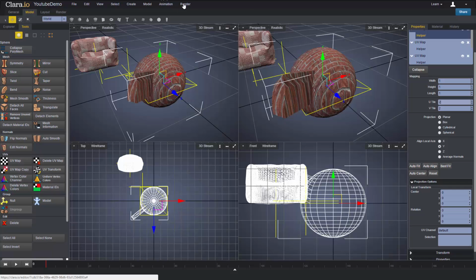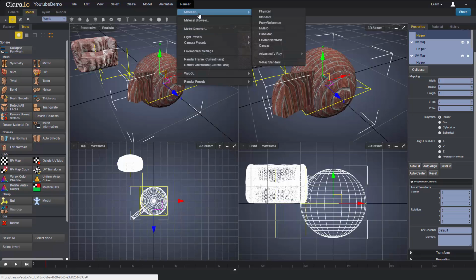So when I went ahead and created the map, instead of a normal material, I could actually have gone in and created a multi-material. We've also got cube maps. We have physical for physical-based rendering. And then, of course, we've got our advanced V-Ray. So V-Ray is the built-in rendering engine here. You see we've got bump map, car paint, diffuse, glass, etc.